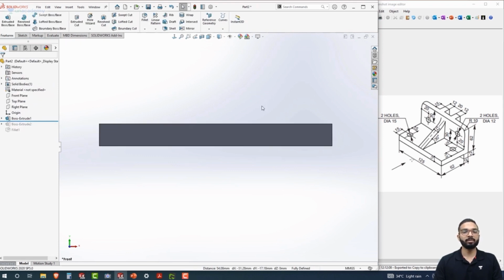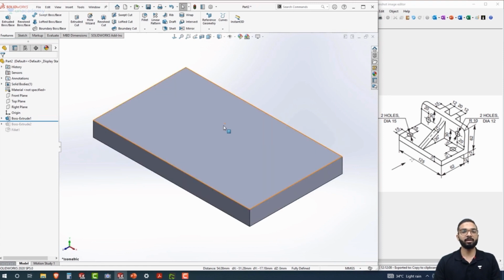Once we exit the sketch, we can see that this is how our geometry is. The geometry has not changed, but the definition of the geometry has definitely changed. I will show you how. Previously you could see that the right plane was at this edge over here, but now if I click on the right plane, you can see the right plane is at the center of the geometry. We would be using this right plane to create a rib now.